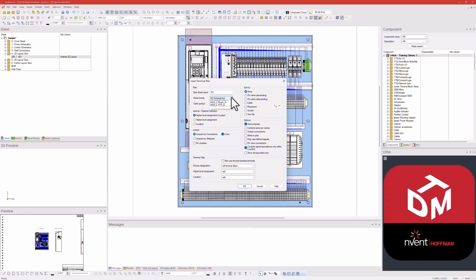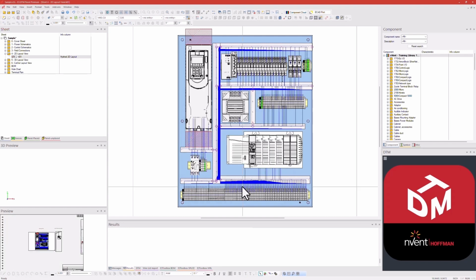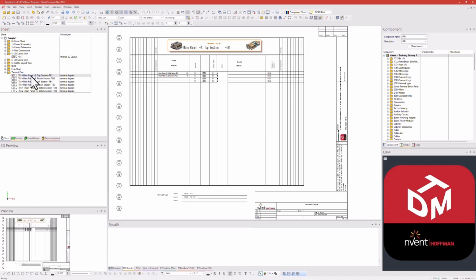finished plan, as well as what higher level assignment and location of terminals to include in the plan. The output terminal plan will be generated in a terminal plan folder and includes the number of sheets required to completely cover all the terminal groups.